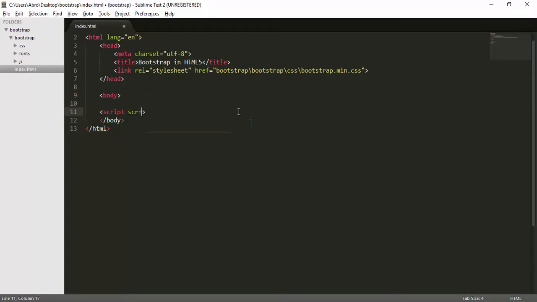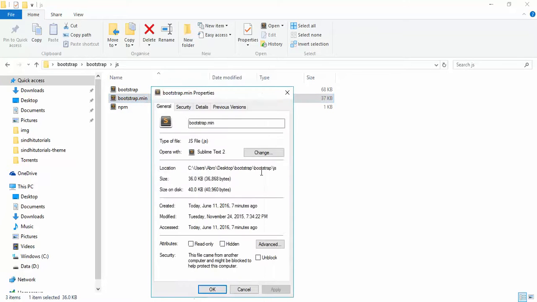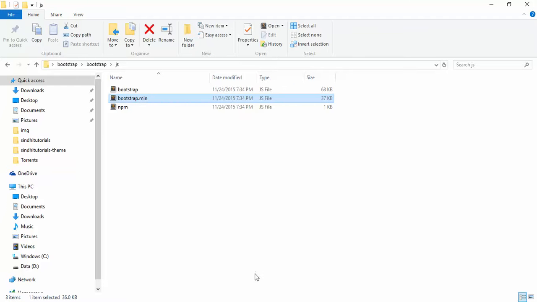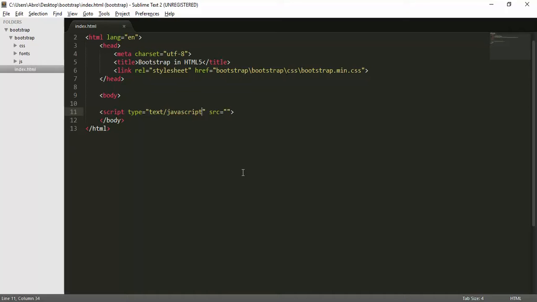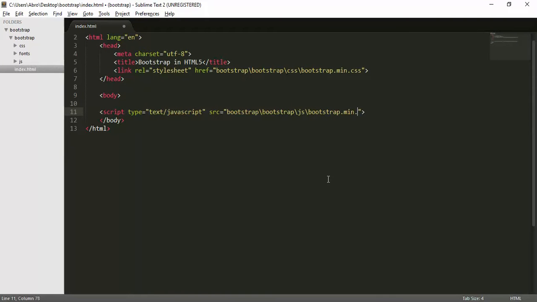Script source, type text/javascript. Okay, then it's the same as before: we copy the path, and here is the JS path of this file. Go to properties and Bootstrap, then copy the path of the file, okay. Then in the script file we have to put the name bootstrap.min.js. Here is the file name, bootstrap.min with .js as the extension, okay. Then we have got these files.